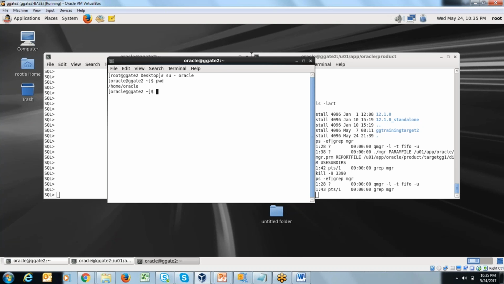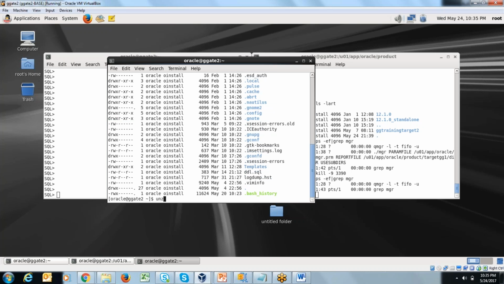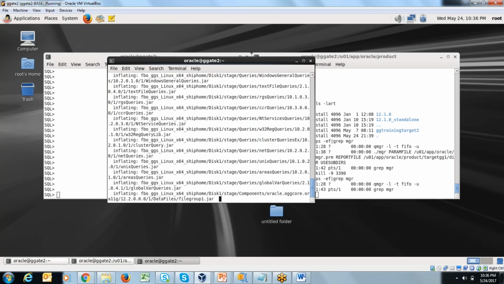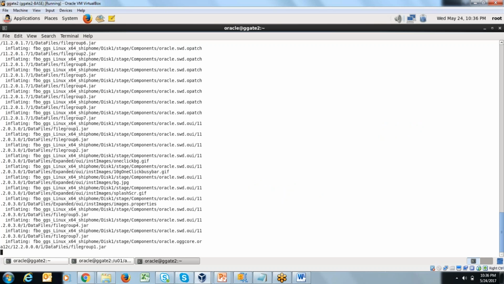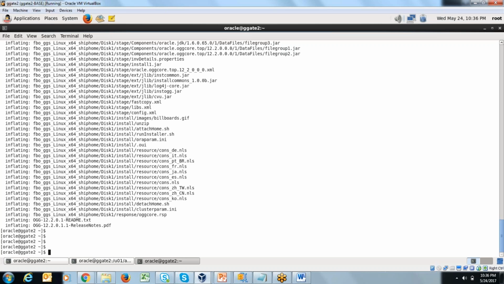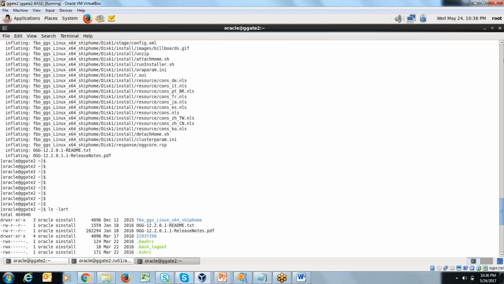Once you are logged in as Oracle, in /home/oracle you have the Oracle Goldengate binaries, which are again the same. First you need to unzip them. So unzip the binaries. Unzipping is in progress. Once the unzip is done, you need to start the installation. The unzip has happened, and it has been unzipped to this folder.